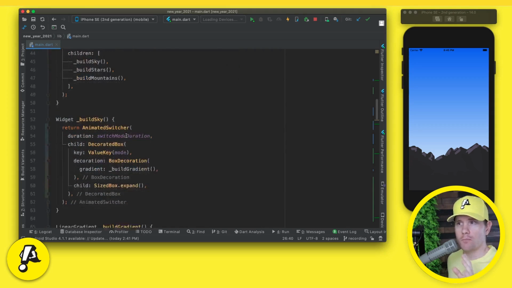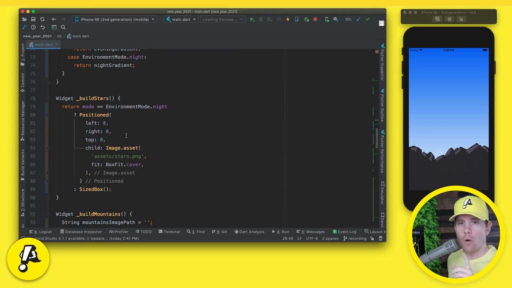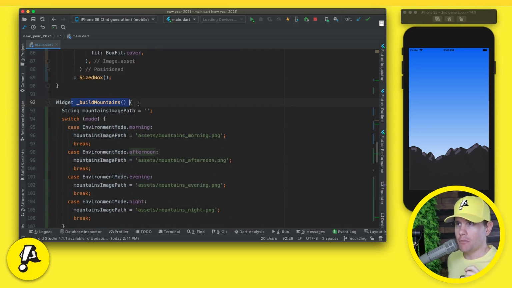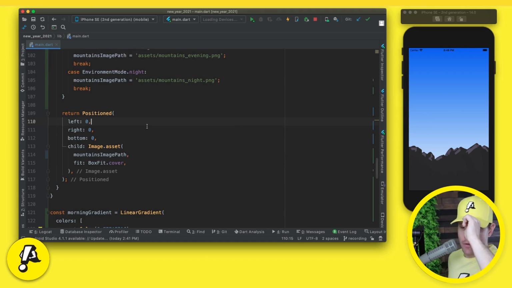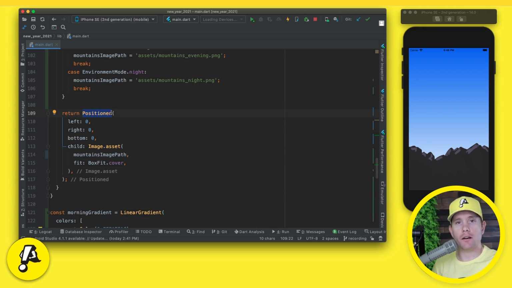We just need to be a little more particular with our order of widgets. So down here in build mountains, we still want to do the fade effect, because you notice that our sky faded, but the mountains again are jumping instantaneously. The slightly different detail here is that positioned widgets must be the direct child of a stack. If we surround positioned with an animated switcher, we're going to break positioned. We can't put the animated switcher around positioned. We have to put it inside of positioned.